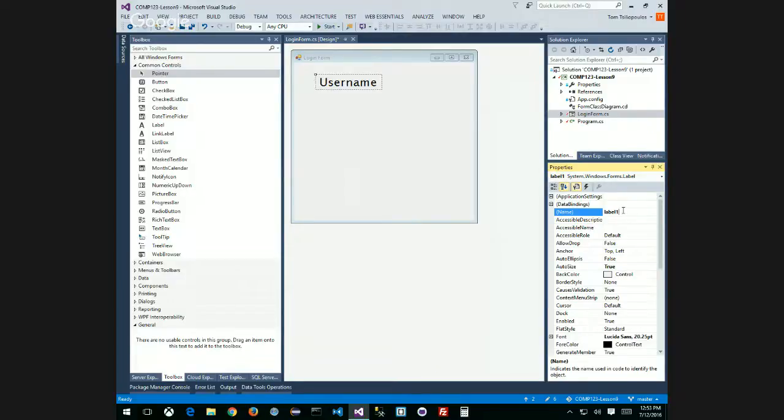Camel case would be the first character is lowercase, and then every other word is capitalized. Upper camel case is every word is capitalized. That's what I want you to do with Windows Forms. This is the convention we're going to use for all of our variables. Okay, so that means that this control should be called username, right?